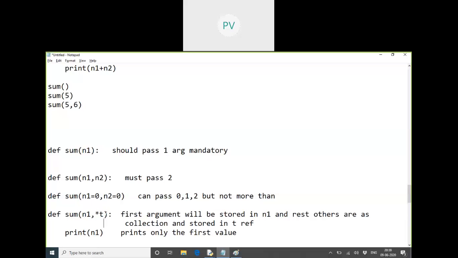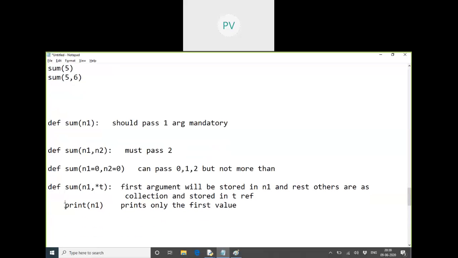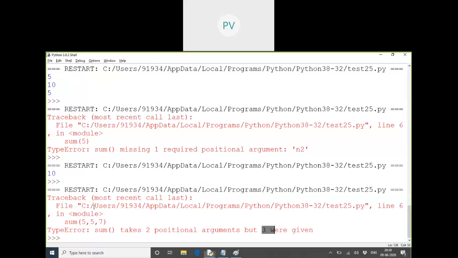Clear? So if I print n1, which value is it printing? Of the passed values, whatever you passed, out of that it represents only the first one. But if I print t, it will print the rest of the values passed. Clear? Okay, let me show it practically, then you'll understand.